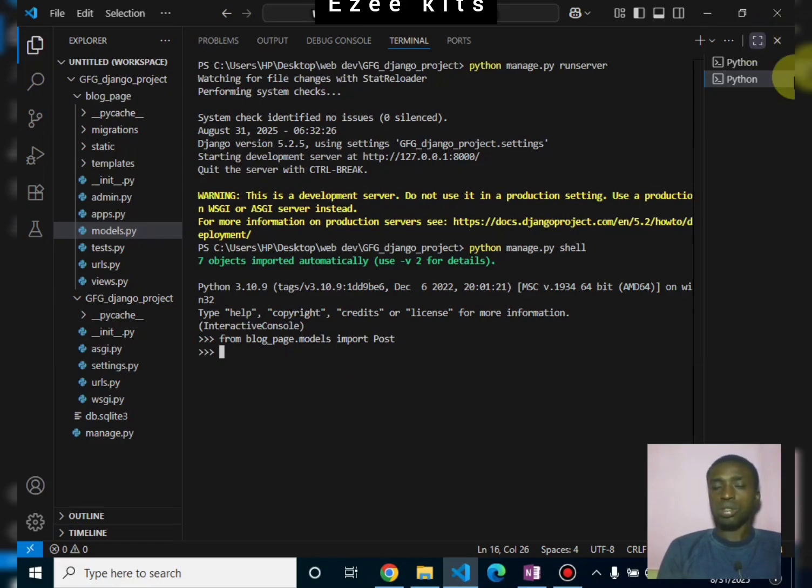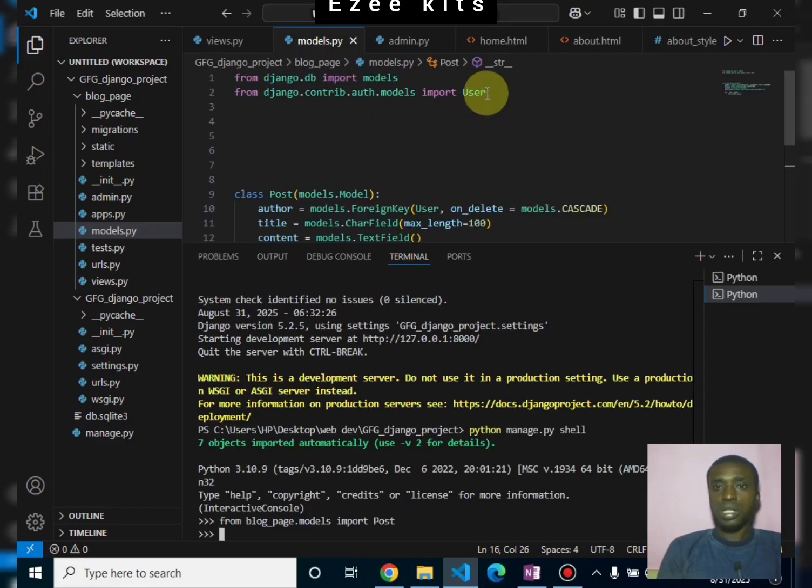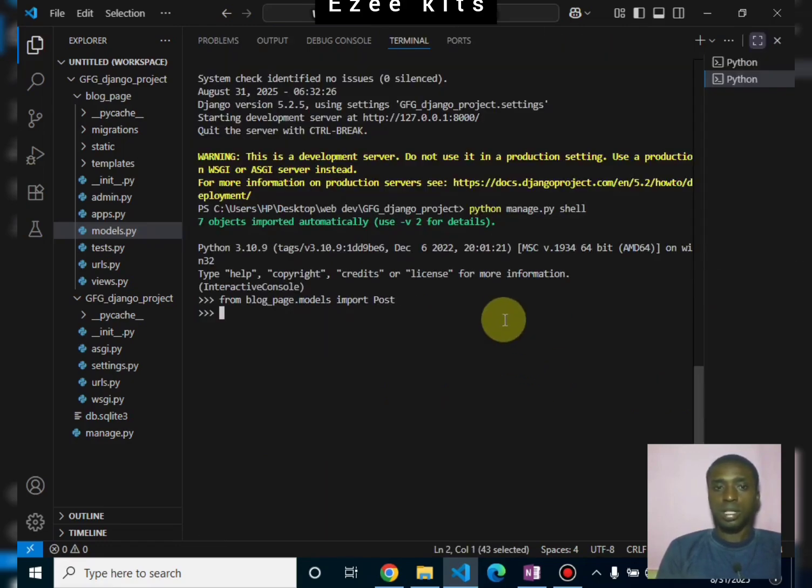So next, I want us to import the User that we have here. Let me widen this back again. Most times, typing this django.contrib.auth.models import can be really stressful. But we can see that we did everything successfully without any problem.